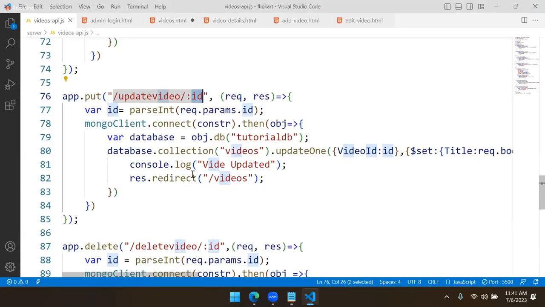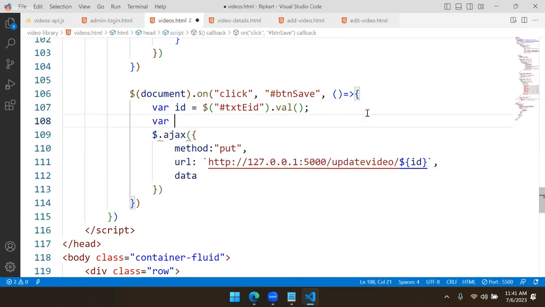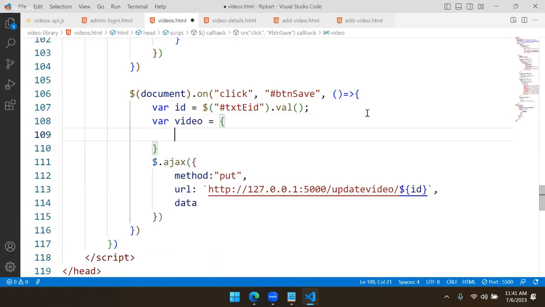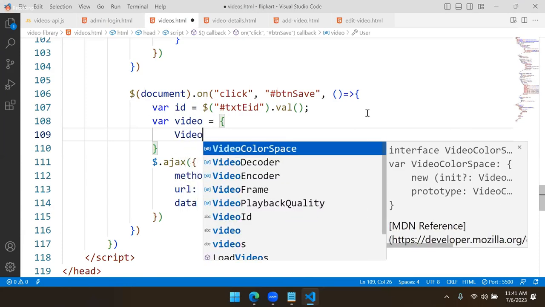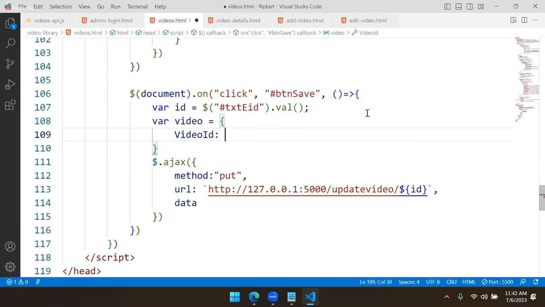That means now what we need to do is create one object. We will create a video object. This video object contains all details. What does it contain? It contains video ID. Where does the ID come from? Here I can access ID because it is already there. The ID variable is already collecting it, the same I will use it here.